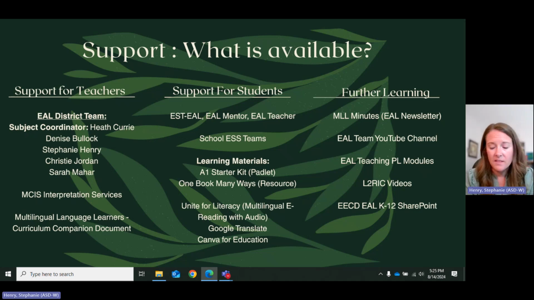The thing that teachers can and should use to support them in their work here is MCIS interpretation services. This is a translation service that anyone in our schools can access. You sign up, you indicate the language that a student or family speaks, and an interpreter will sign on and interpret any of the conversations that you need to have with a language learner who doesn't speak English well enough for you to communicate effectively.